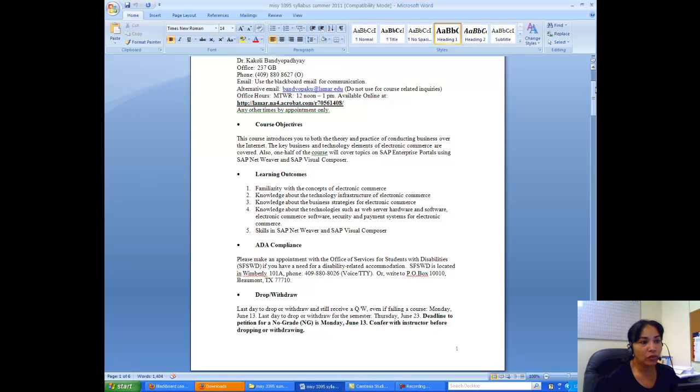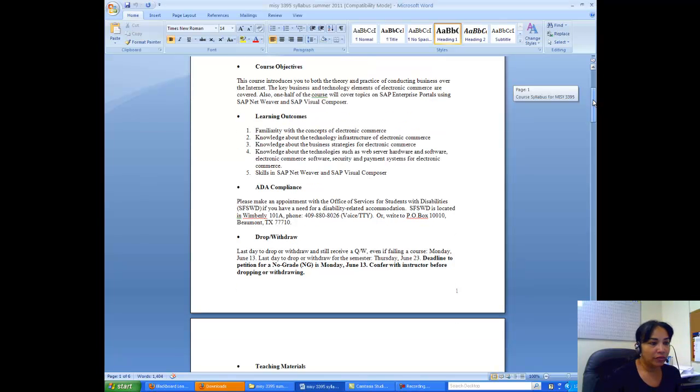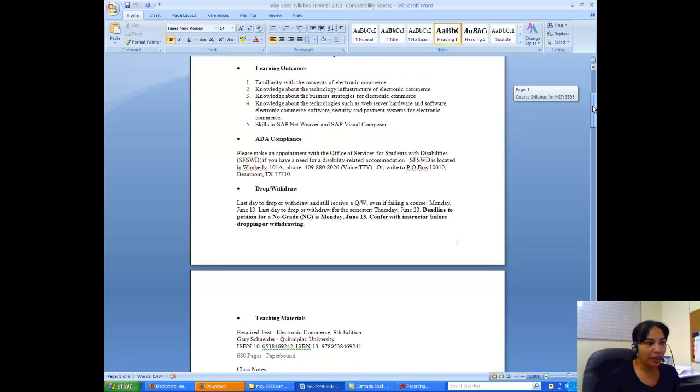And this is one of the 3 courses that you can take for getting a recognition certificate from the Department of ISA that you have completed so many hours in SAP. Drop and withdraw date, you can check it yourself: June 13 is the last date to receive a Q or W even if you are failing, and last day to drop with a grade is June 23rd.